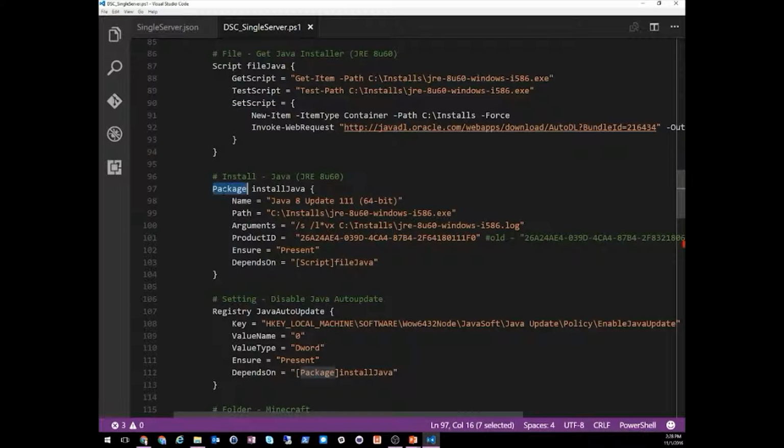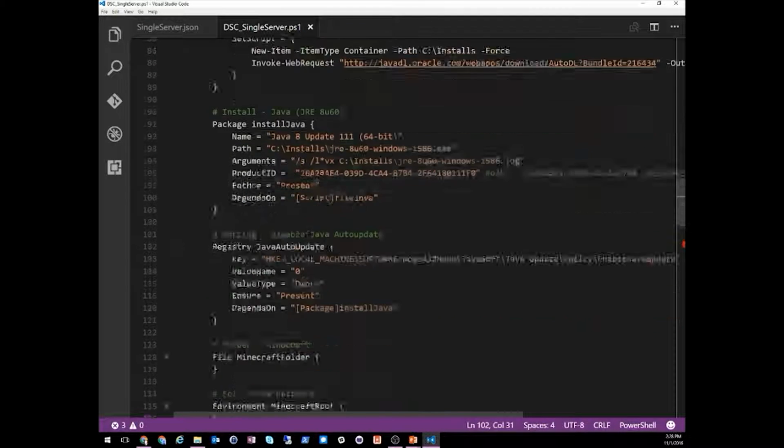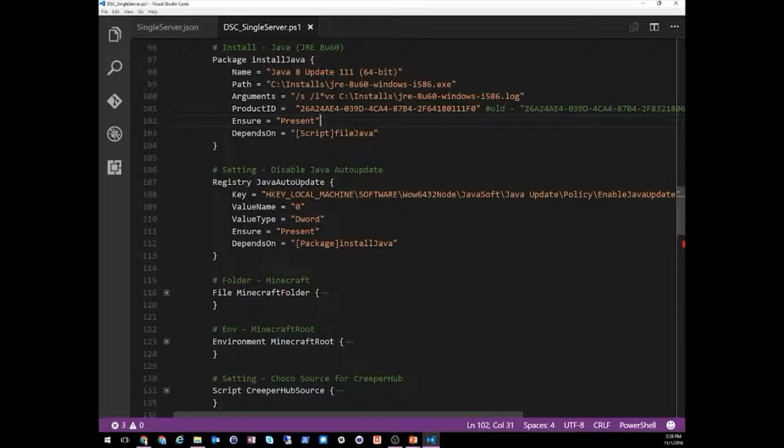Next, we're going to use the package resource. This is what we use to install stuff. We're going to install Java using the thing we just downloaded, and we pass in a bunch of arguments, including the product ID, so we know we're installing the right things. And we want to make sure that Java is, in fact, installed. There's some specific tweaks we have to do. We want to turn off auto update. If Java tries to update itself while our server is running, it's going to cause problems. So we're going to set the registry key Java uses to see if it should auto update or not.